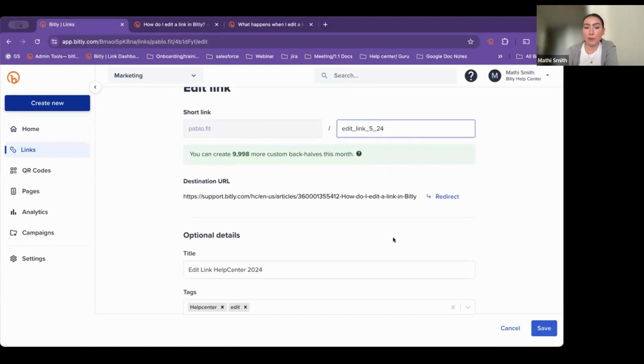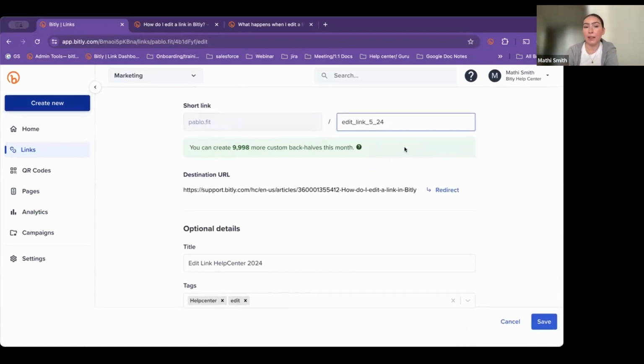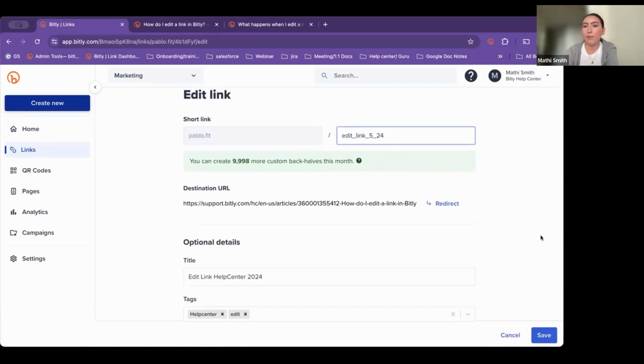I'm not going to press save because I want to go through the other details, but if that's all you wanted to do, you can press save. The link would be edited and you'd be brought to the link details page.